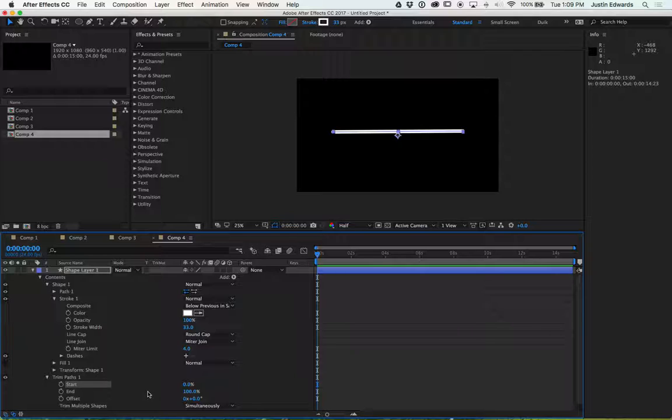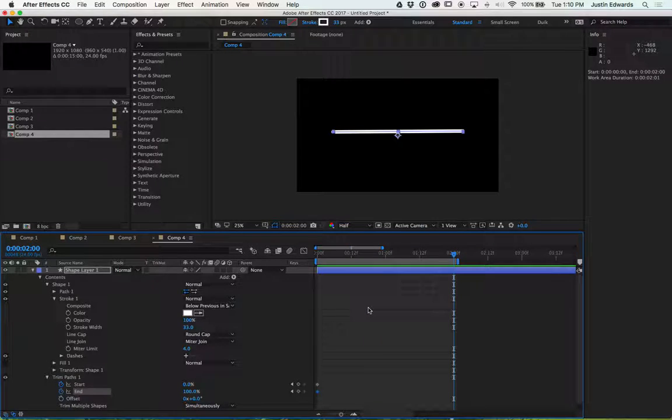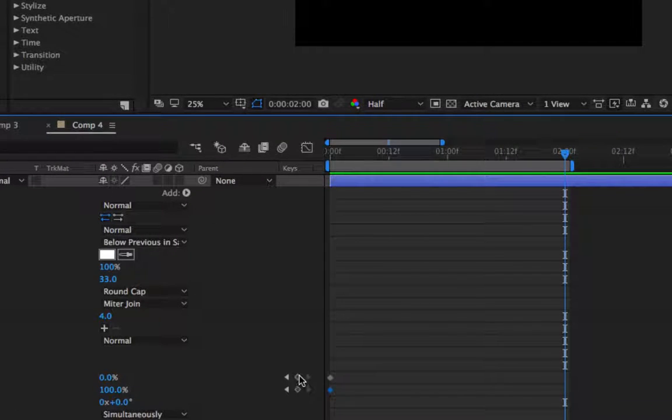So let's add some keyframes and see if we can animate just a shorter version of this line as it follows along that path. Again, we're at the very first frame. I'm going to add a keyframe to the start and the end. I'm going to go forward. I always go forward 2 seconds just to have it long enough to see. It's probably going to be too slow. I'm going to add another keyframe to start and end.